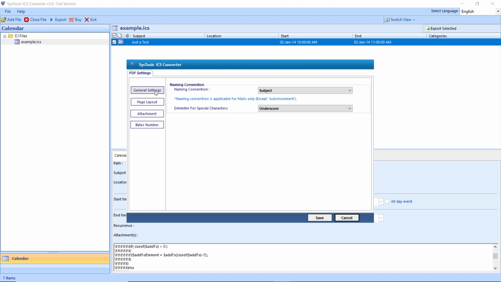In the General Settings section, the first option is Naming Convention, where users can choose how they want the exported file to be named, such as using the same name as the source file, using the subject, or applying auto-increment. Note that naming conventions apply only to mails except for the auto-increment option. The Delimiter for Special Characters section allows you to include characters like underscores, spaces, or hyphens as separators.